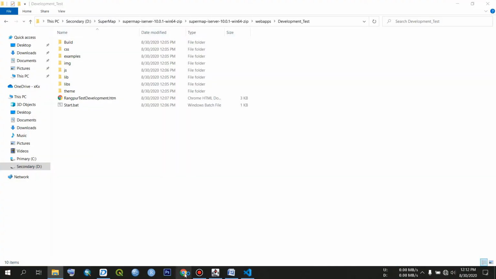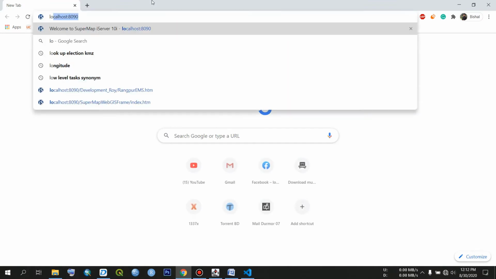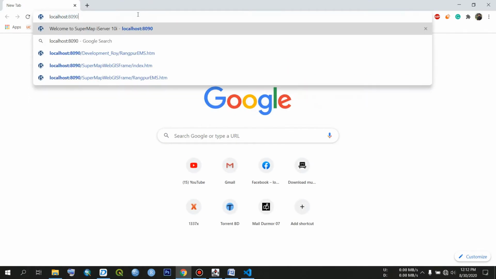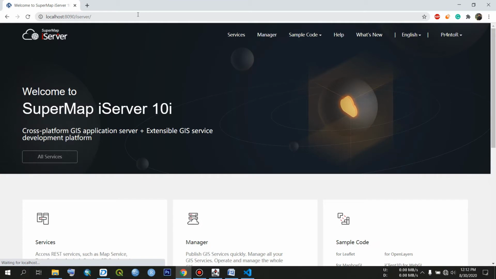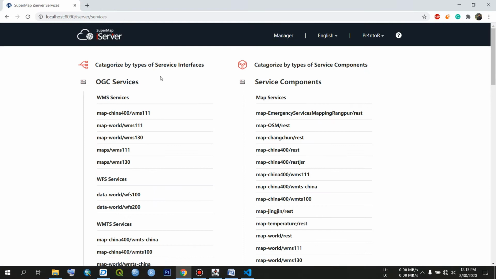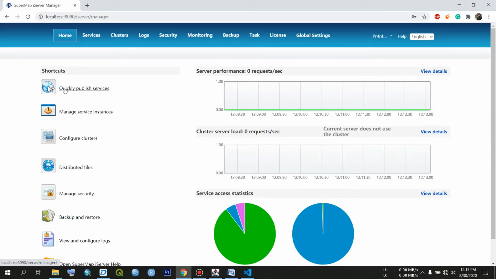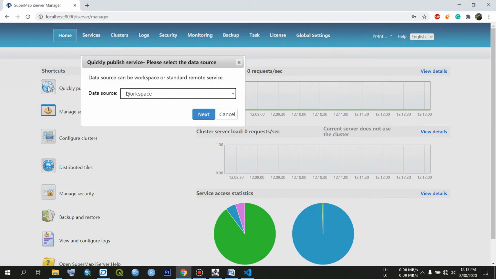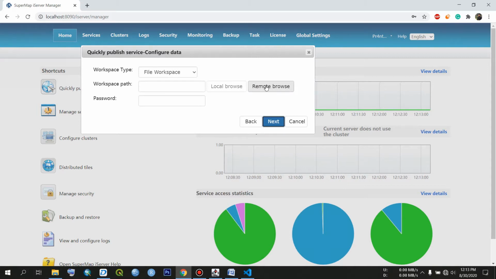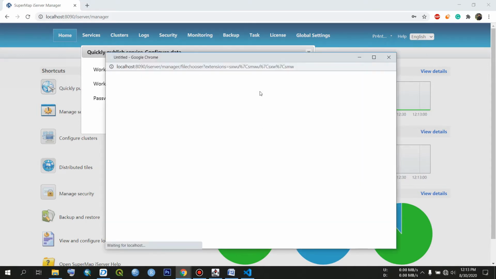Let's do that. We will go to Chrome and type localhost 8090. Here I have already logged in. If you do not have an account or password set, you have to set it from here. Then let's go to services. Let's go to manager, and you will select quickly publish services. Now let's go to select workspace. We will select file workspace and remote browse.